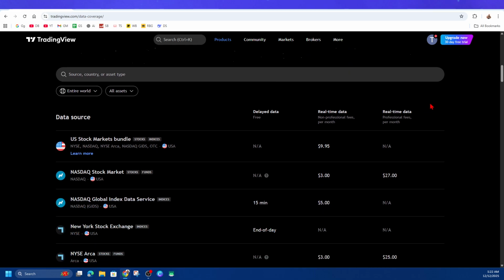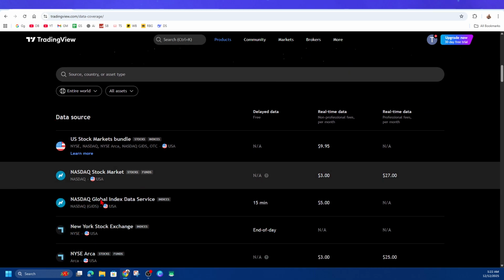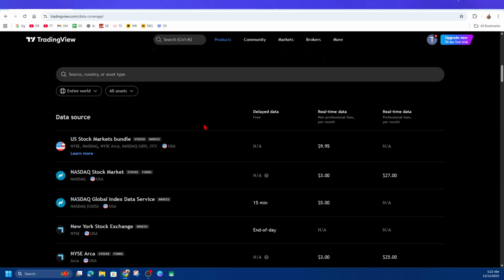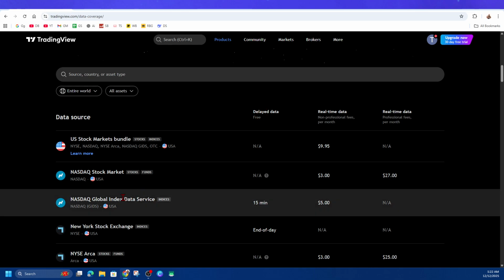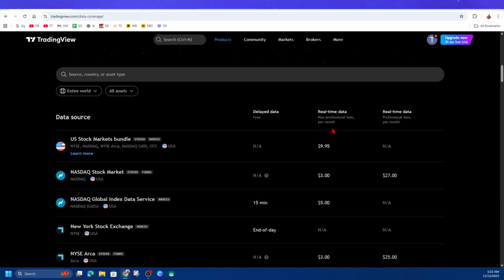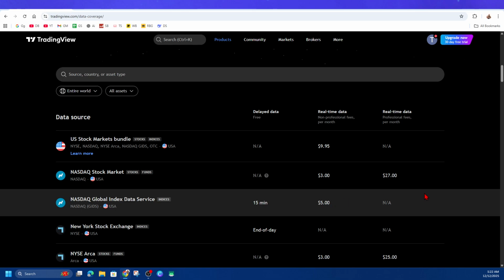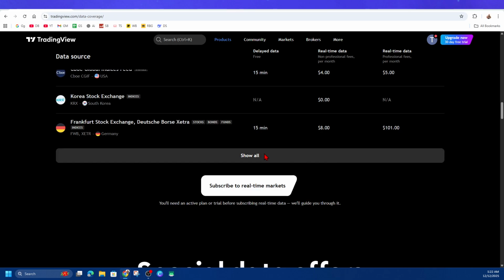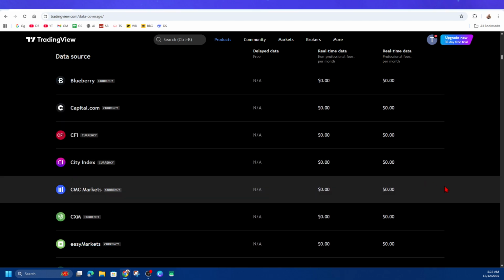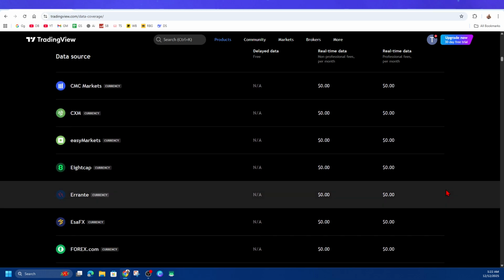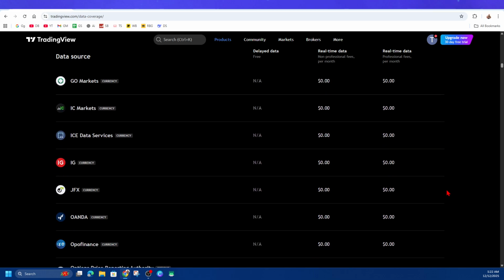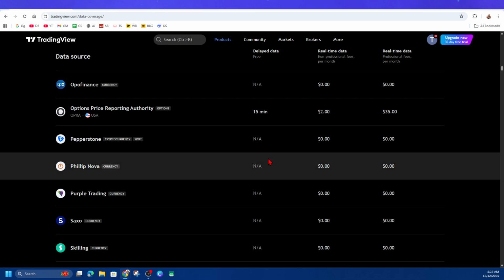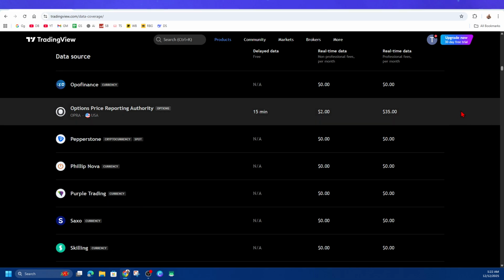So here we go. So as you can see, data source, and now these are the data sources. And to the right, we've got the real-time data and the delay data. So you can see here, NASDAQ is a 15-minute delay, real-time data of $5. Now we can also scroll down and click onto show all. So it's going to show all the data sources here, and they do this in alphabetical order from A to Z. Now, if you want to go ahead and subscribe to real-time markets, we can do that.